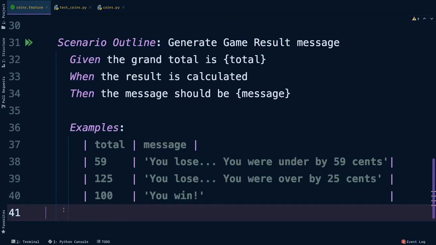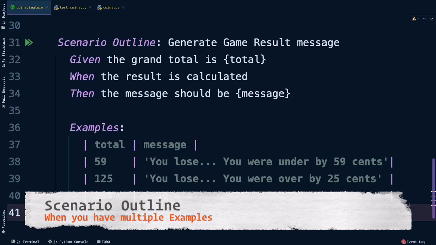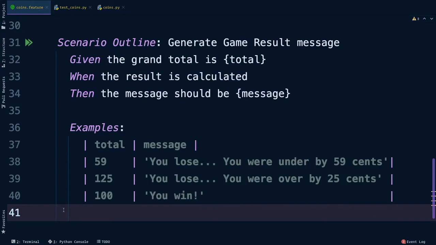Instead of the standard scenario with a single example input and output, we can use a scenario outline with multiple examples. This is much closer to the behavior we want, and behaviors are the functions in the coins module. But we will still write each of these examples as a test to make sure our code works. Just like a scenario, we start with the name, generate game result message. Then, given the grand total is total, when the result is calculated, then the message should be message.